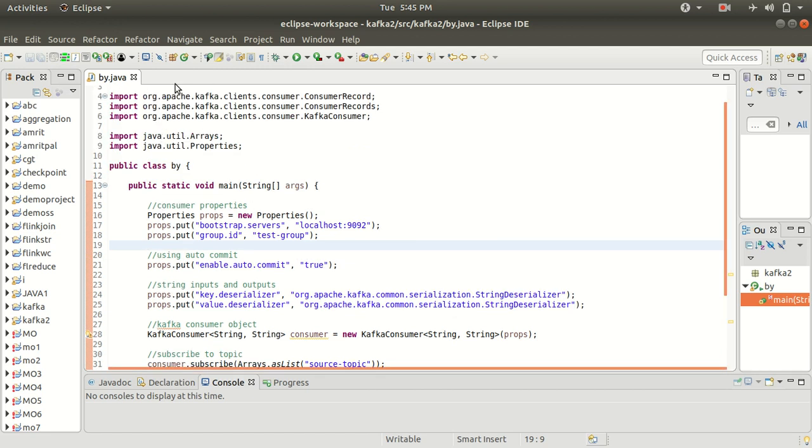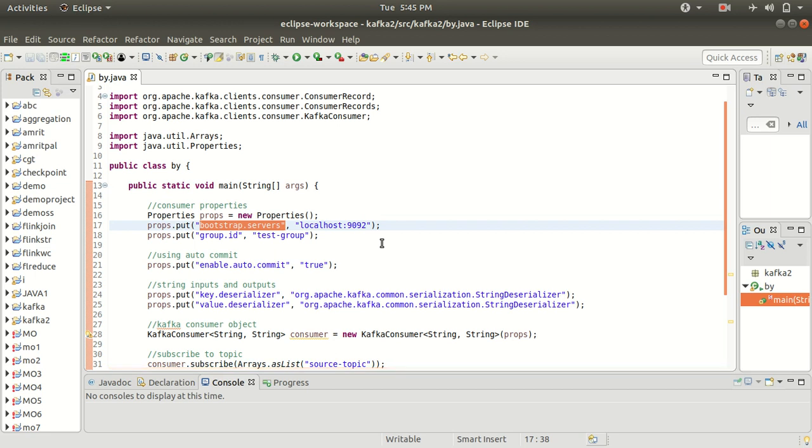The first thing is we have added the proper packages. Then we have the main class, main function. Then we have the properties object. The first is bootstrap servers, which I've already discussed. It's a list of the Kafka brokers. Normally, you know that the default port on which Kafka listens is 9092. So localhost:9092 is the value of bootstrap servers.